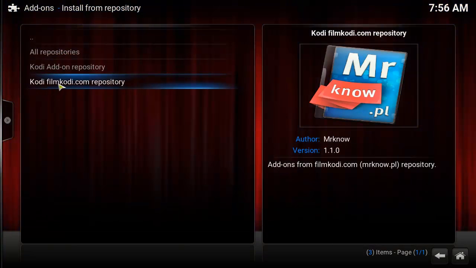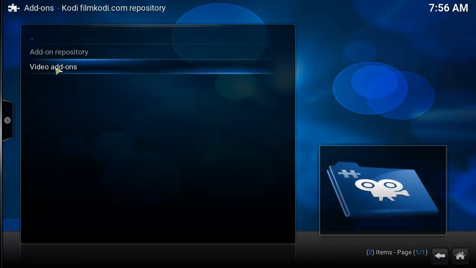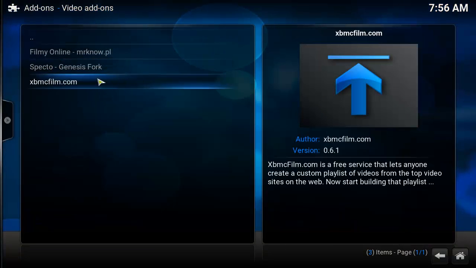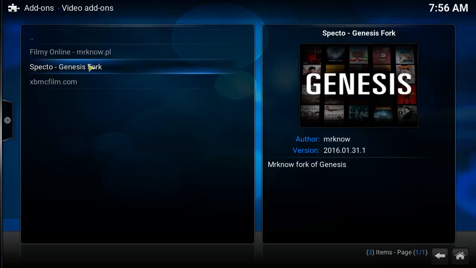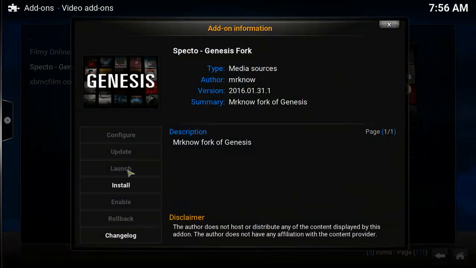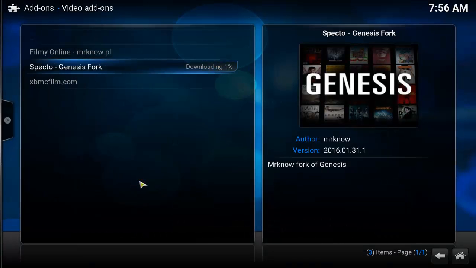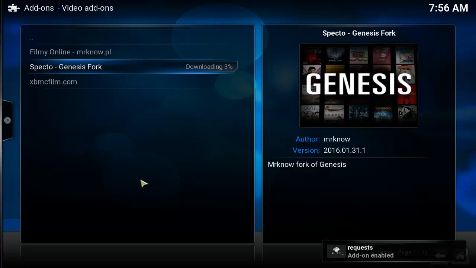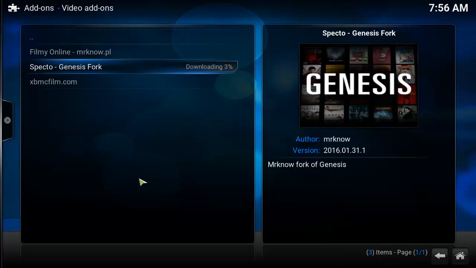Let's install it from the repository. It is the filmkodi.com repository. Let's click that and go to our video add-ons. And there it is, Specto Genesis Fork. As you can see there down the bottom, it is version 2016.131.1, so it is a brand new version. Let's go ahead and click that, and we'll tell it to install. And there we go, 1%, 3%. Now this is where it just stood there for a while. Let's see if it does it again. I'll fast forward.